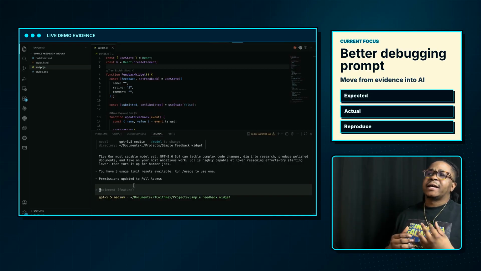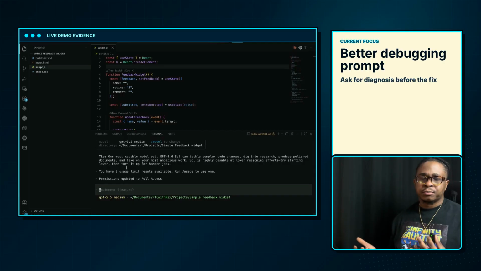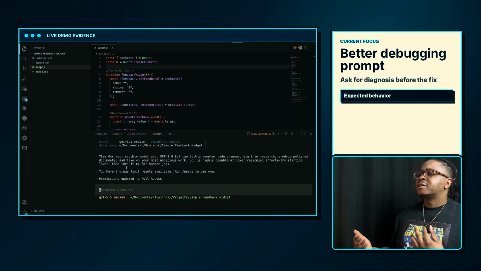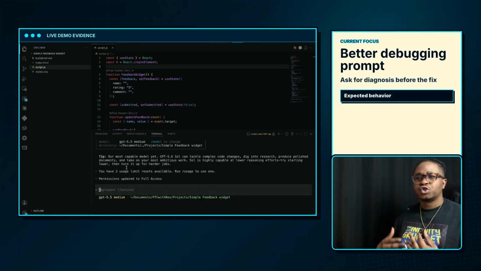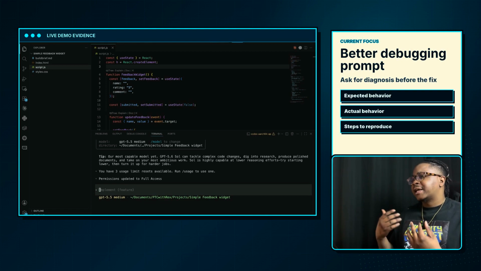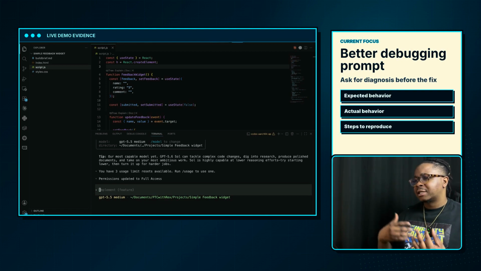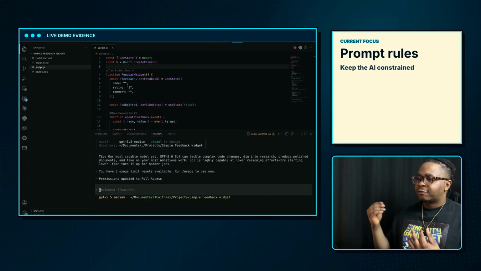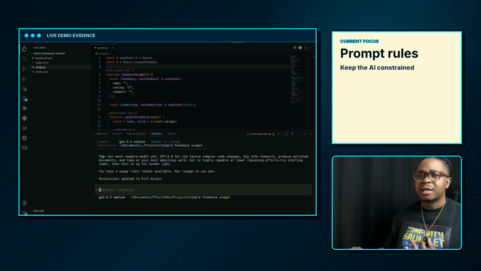Now, let's go ahead and give AI a better debugging prompt. I have a bug in this small web app. Expected behavior: when the feedback form is submitted, show a success message. Actual behavior: the page refreshes and the message disappears. Steps to reproduce: enter a name, enter a comment, click submit. Relevant code: reference only the form and the JavaScript handler.